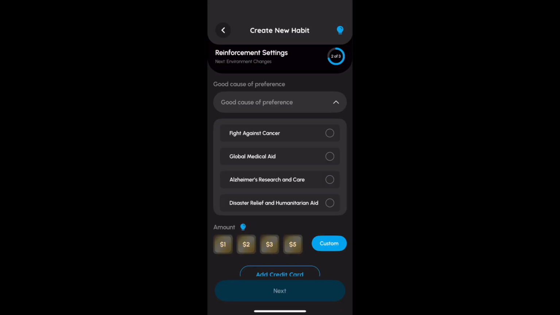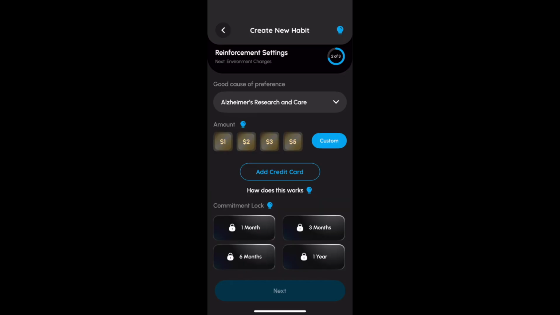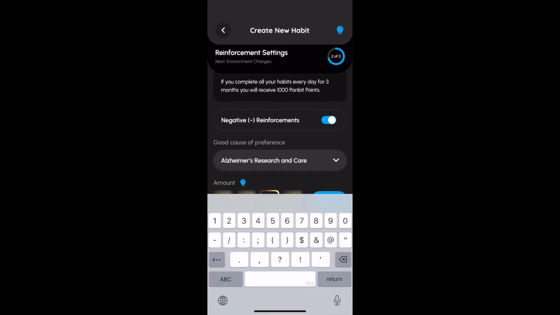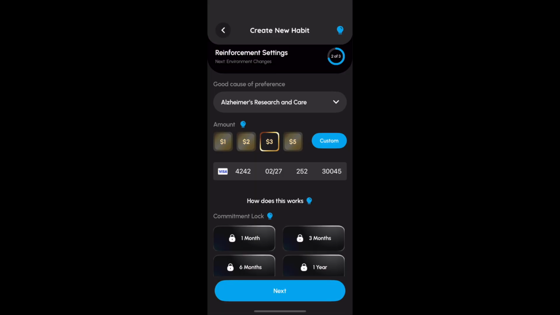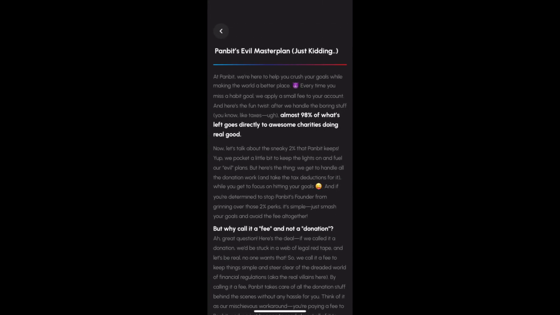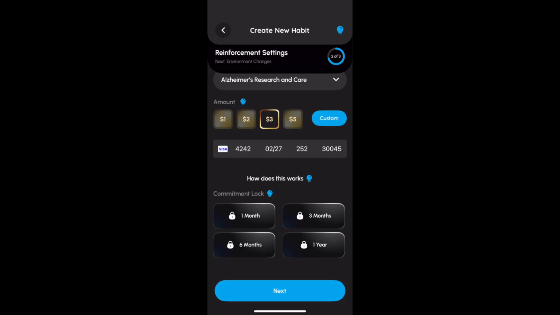Add a reinforcement fee, optional. Turn on the reinforcement switch. Pick a cause of preference and set a dollar amount. If you miss your habit, your fee minus taxes and fees will be donated by Panbit to a cause you choose. Learn more about reinforcement fees in our blog post. Important: if this is your first time adding a negative reinforcement, you might need to add a valid credit card payment to continue.